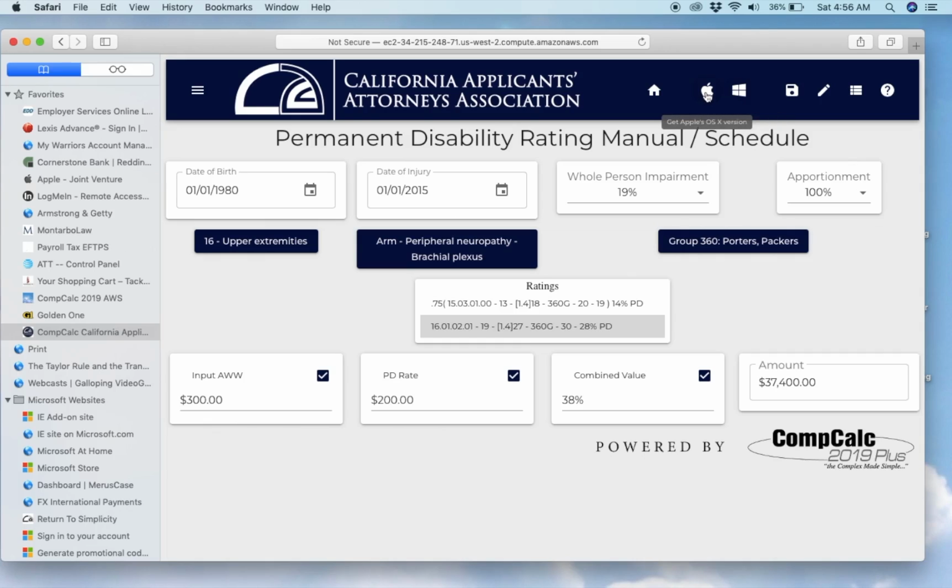If you want to permanently install it from the Apple Store because you're working in an Apple environment, or if you want to go to the Microsoft Store and download it permanently in a Windows 10 environment, you can have that as well, and that way you won't need an internet connection.